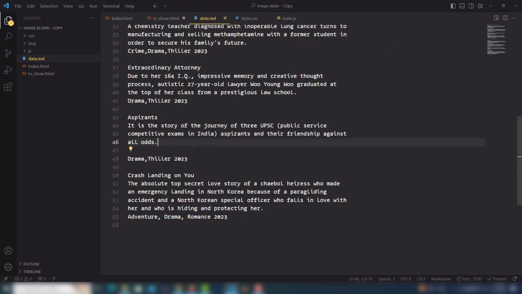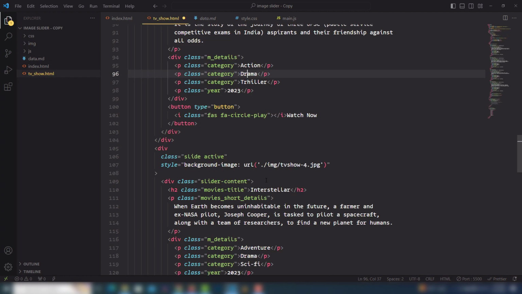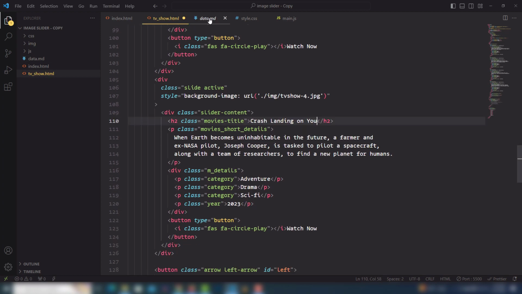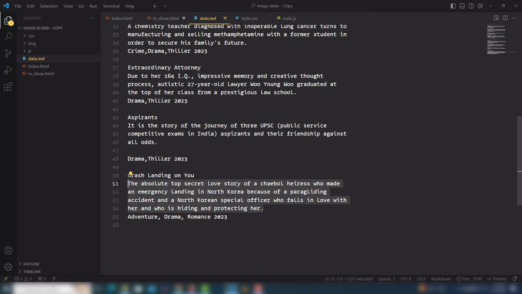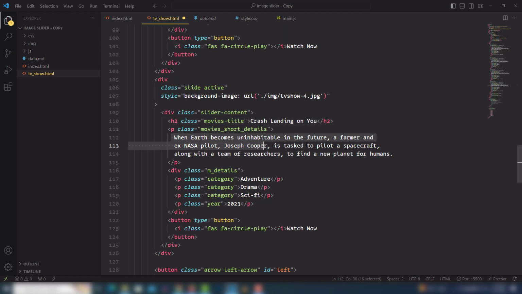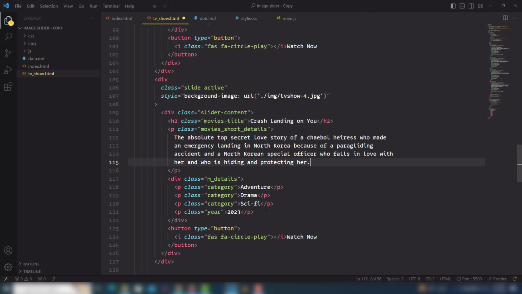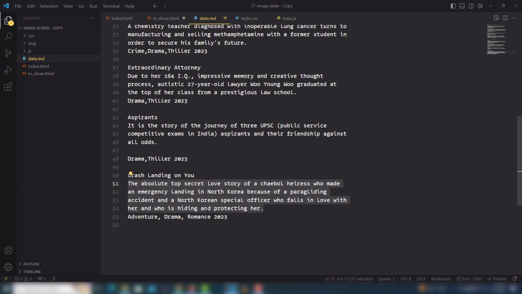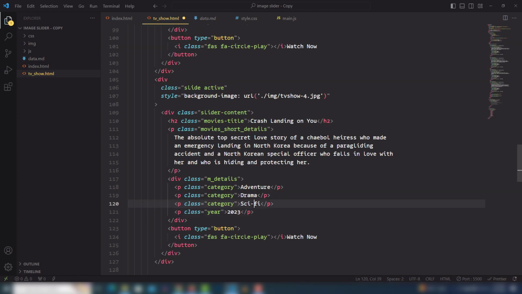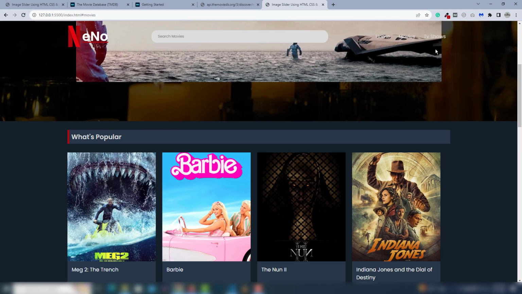And the last thing is I need to get Crash Landing, so I'm going to paste it, copy and paste like the last one. Adventure, drama, scientific, not scientific but romance, like that. So this is our second page. First we're going to save it and go to our movies API, click on show pages, show underscore HTML.